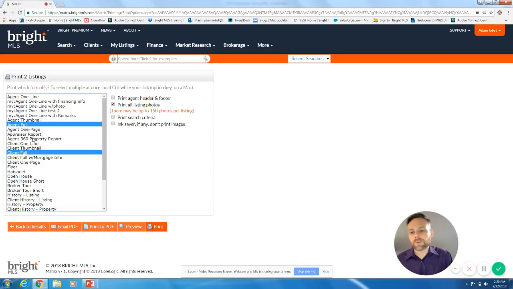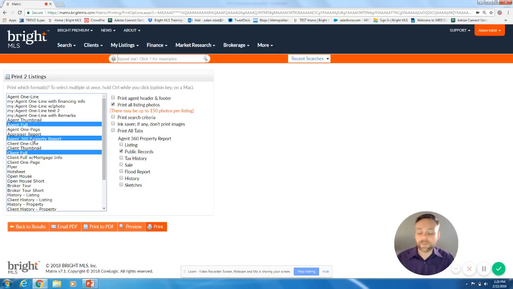I'm also going to want to print out some important tax information in case the buyers have questions that would only be found in the tax record or tax card. I'm going to do that by selecting the Agent 360 Property Report, and again holding down my control button and selecting that third report. So now I have three reports highlighted, and you'll notice on the right hand side I have some options within the 360 Property Report.